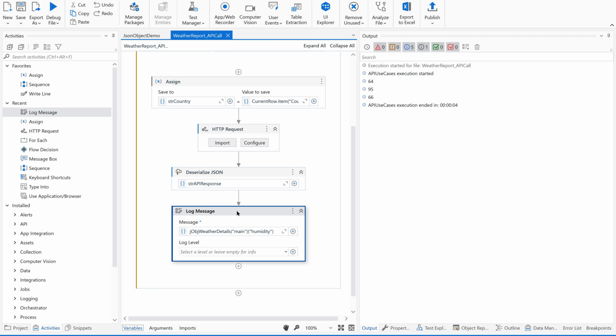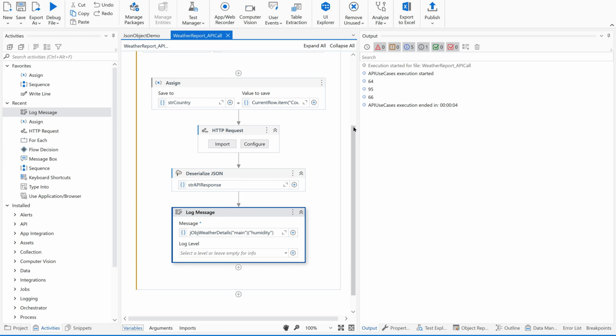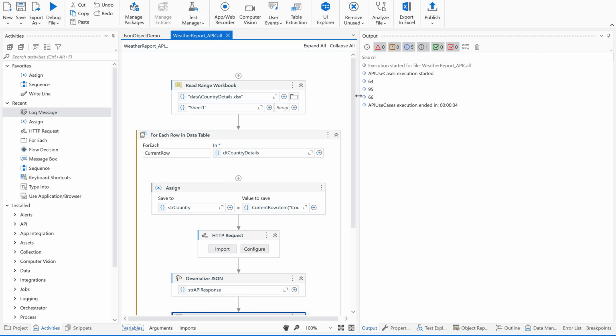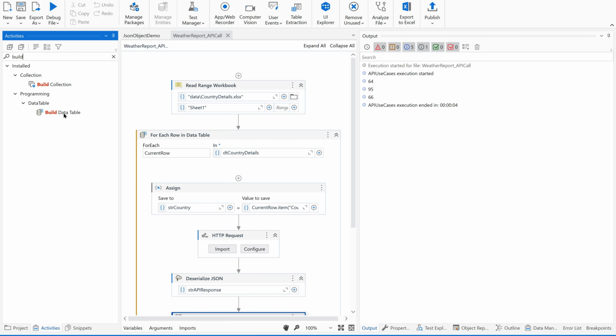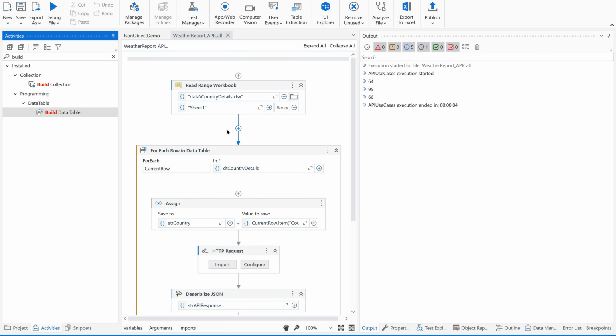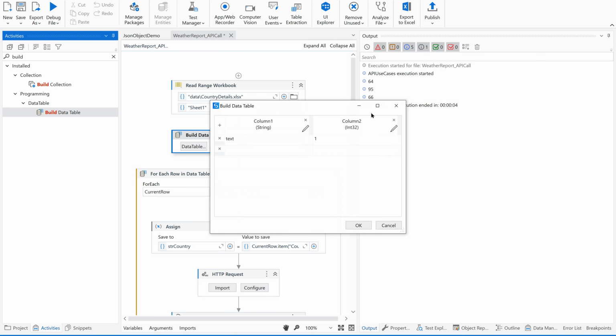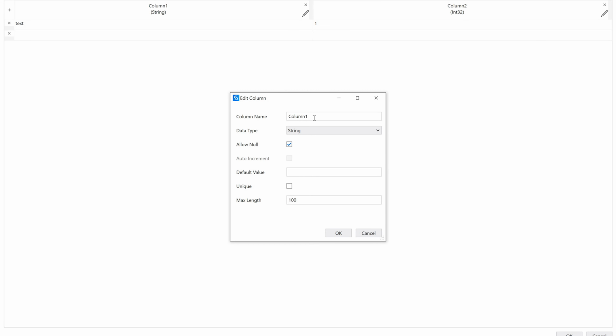In order to save this back to an Excel, we are supposed to save these values in our data table, right? So let us create one data table and then we can copy these values into an Excel. Okay, for that I'm going to use build data table, this one. Just drag and drop this and click on this data table and add the column names. So my column name number one is going to be country, which is going to be a string. Just save this out.